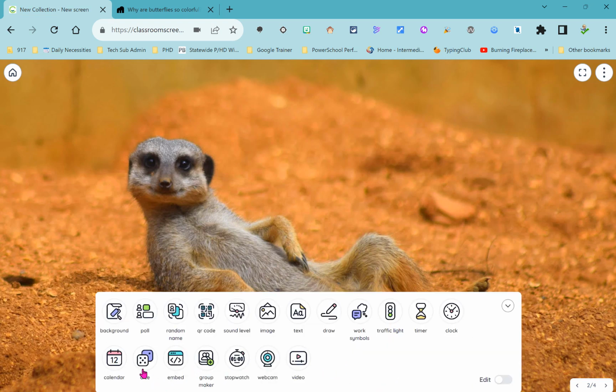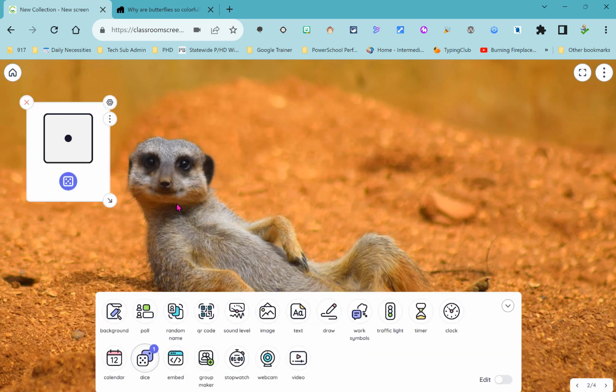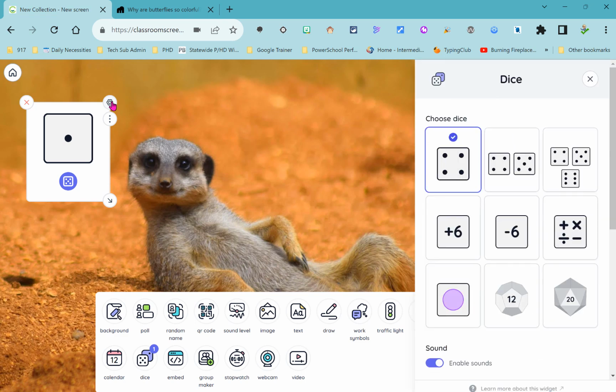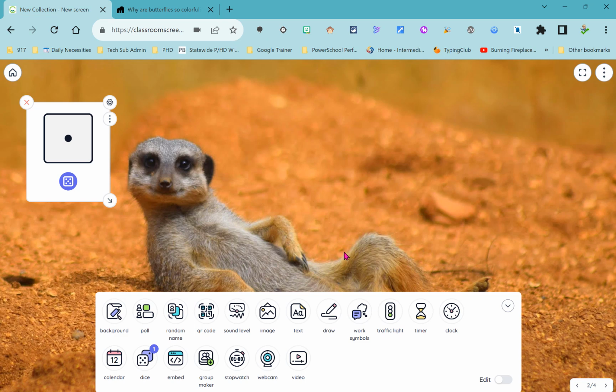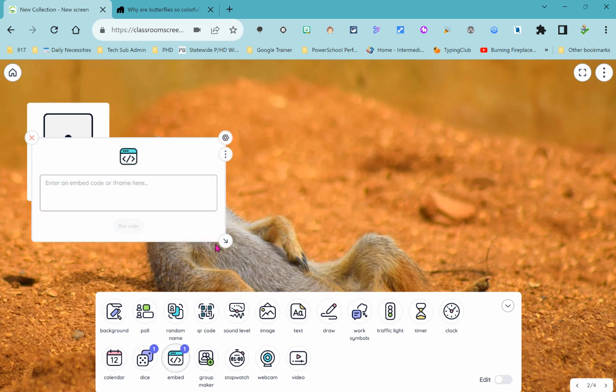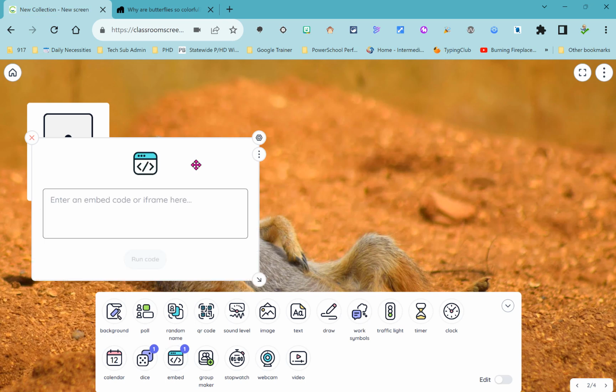So after my calendar, next up is dice, which always come in handy. And if you click on the settings, you can see you have lots of different choices for the dice. And after the dice, we have something called embed. Embed is a really nice feature because it allows you to add anything you can get an embed code for. So for example, this is where you could publish a Google Slides file. You just grab the embed code and put it right into your Classroomscreen.